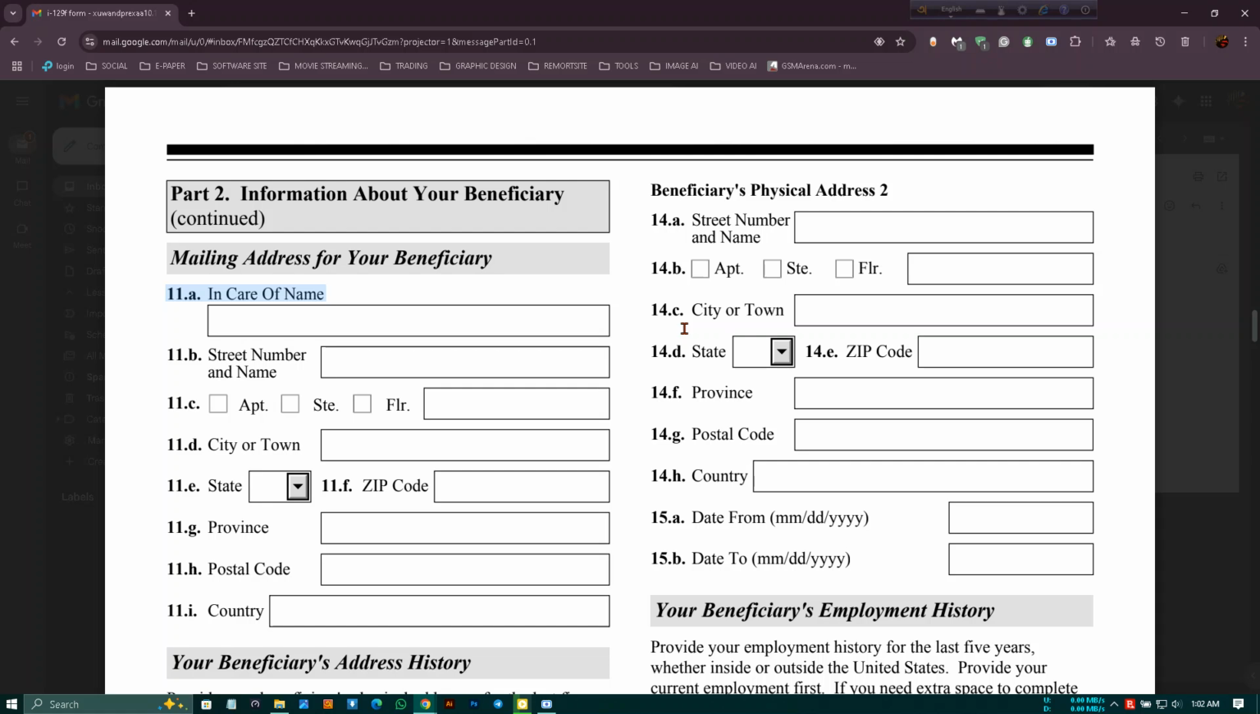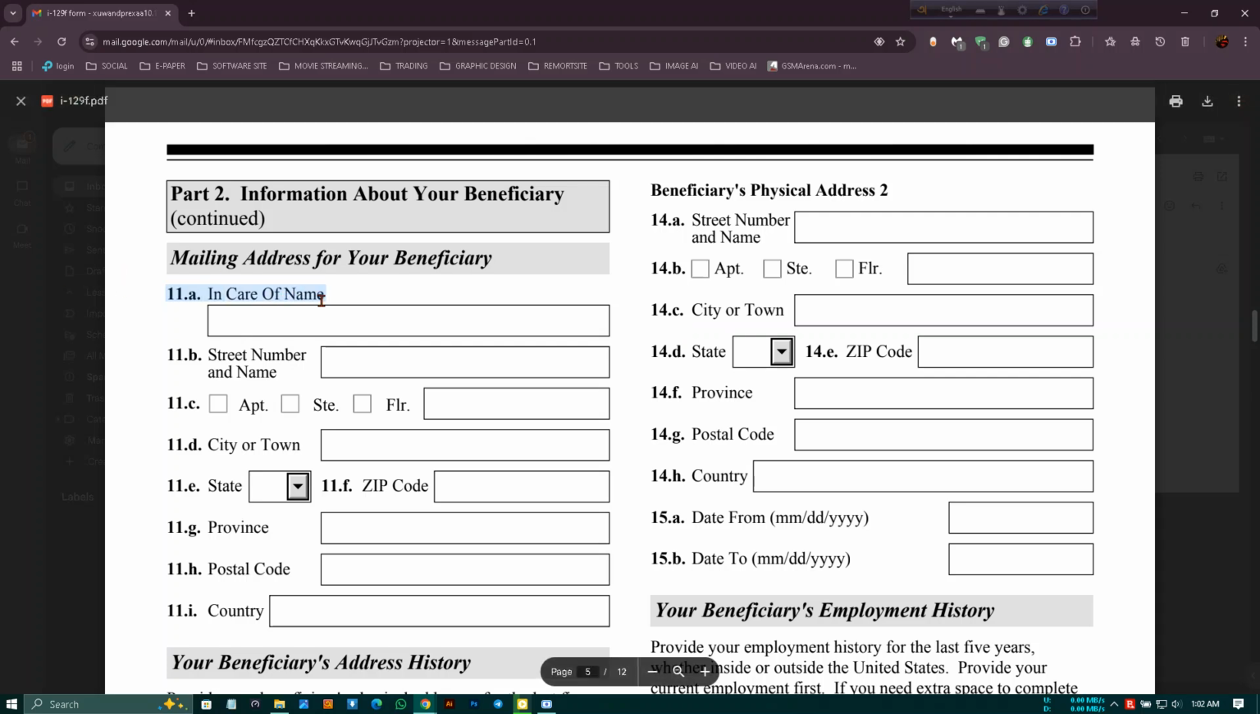Provide any aliases, maiden names, or nicknames used by the beneficiary. Questions 11.a, 11.i. Beneficiary's mailing address. Enter the current mailing address. Beneficiary's address history. Questions 12.a, 15.b.